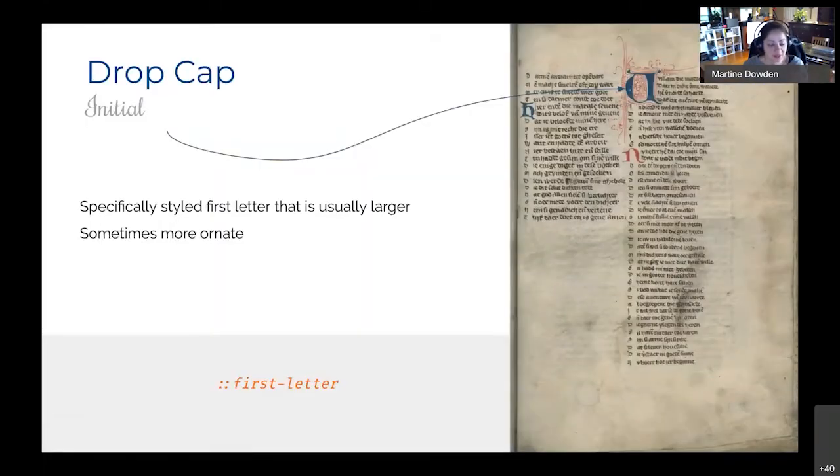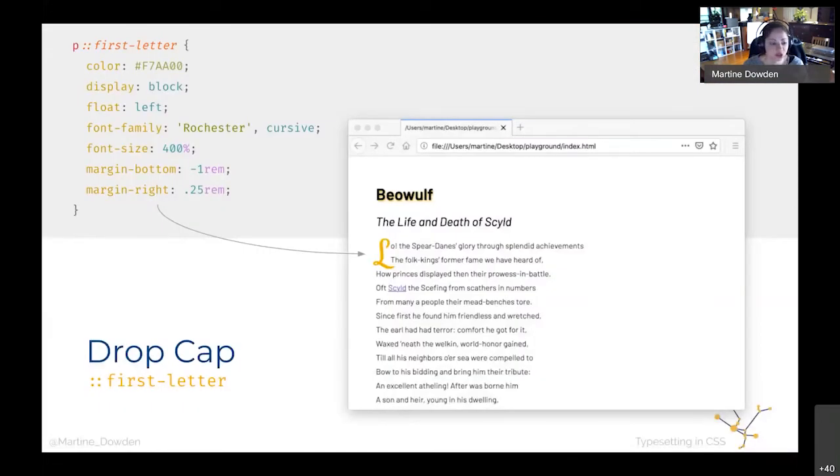The other big piece when we were looking at some of the old pretty manuscripts were drop caps. And those are really pretty ornate first letters. And we can totally do that in CSS as well without having to clutter up our HTML and add random spans places. And that's using the pseudo-element first-letter, which totally works and is going to select the first letter of whatever tag or whatever class or whatever ID you set it on.